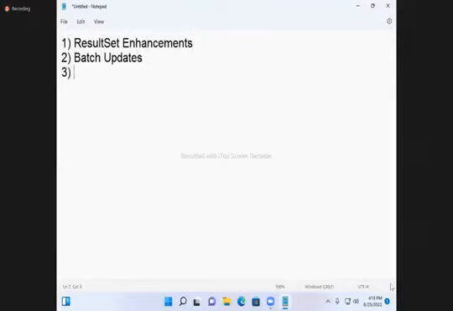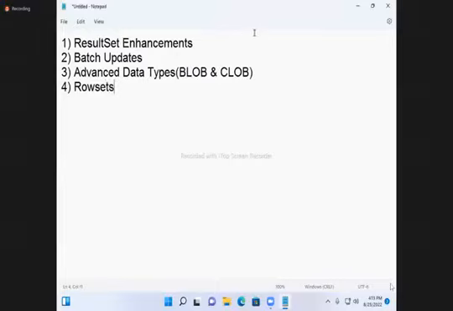Yesterday we covered result set enhancements. So in total, how many features were given yesterday? Four. What are those? Result set enhancements, batch updates, advanced data types (Blob and Clob), and row sets. Okay, four new features. First one, result set enhancements. Second one, batch updates. Third one, advanced data types. Fourth one, row sets.